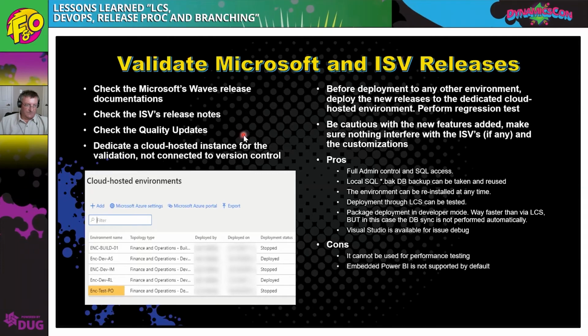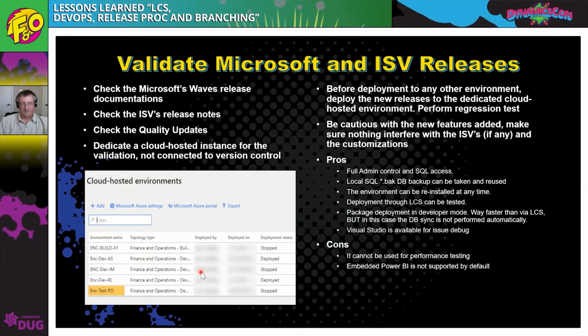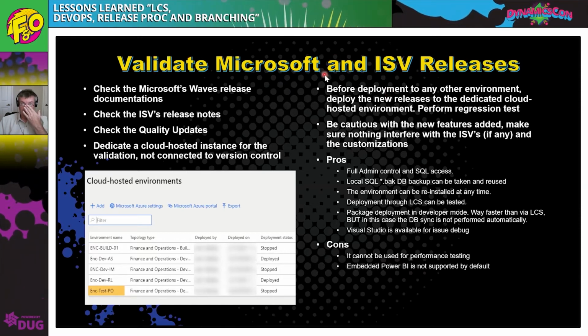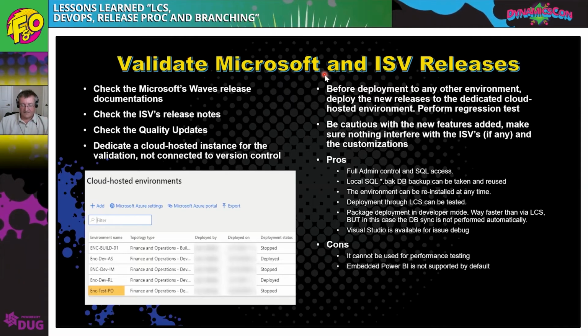And why do we want to do that? Because it's a low-cost environment. We have full control over it, and we can practically do anything we want in this environment, before we deploy any new ISV or Microsoft release to the UAT or test environment. Specifically in the middle of the implementation, when the SMEs and users are testing and configuring things in the UAT or test environment, we don't want to interrupt that process.